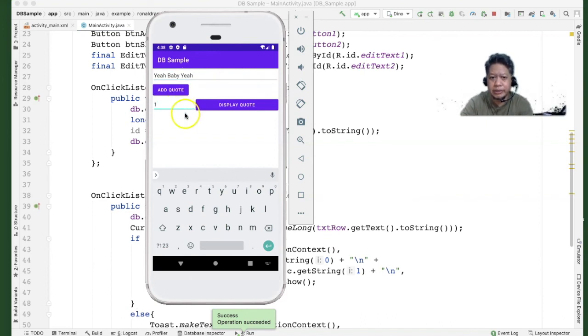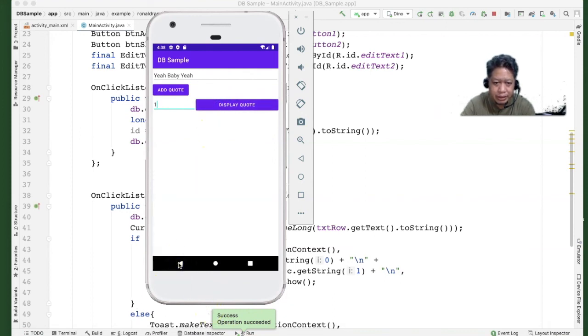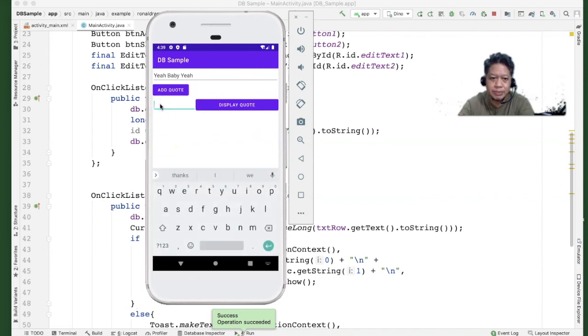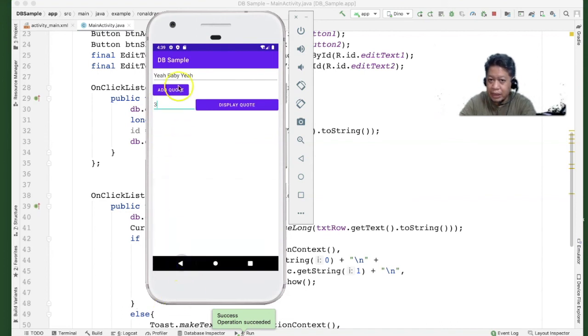If I do 1 for display code, you'll see that there is now a message box there. I'll do that again. I'll bring down the keyboard so you guys can see. It says ID 1, code: Do or do not, there is no try. So that tells me now that when I do add code, it gets added to the database, and then when I do display code, it extracts it from the database. And that is a simple example for how you use SQLite with your Android application.